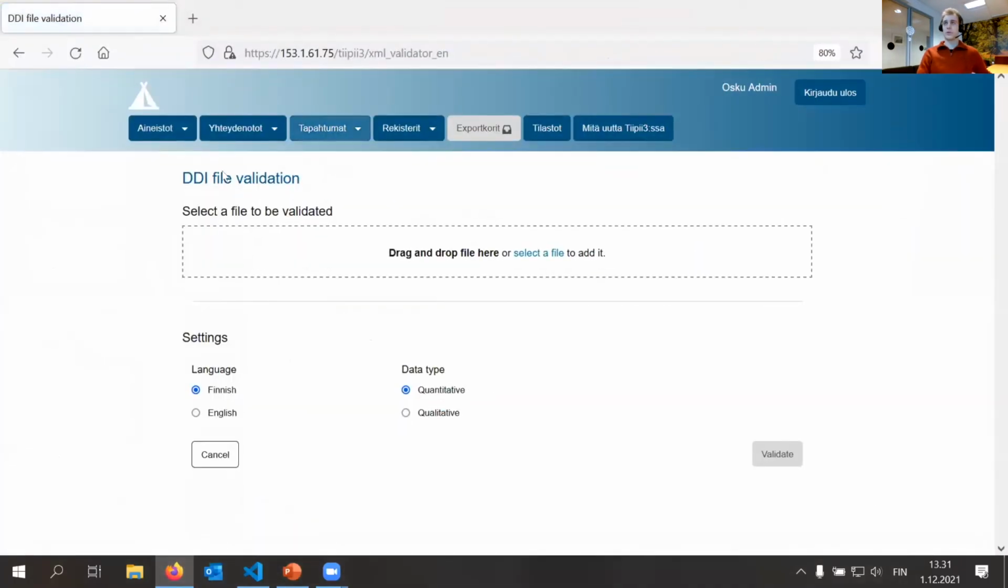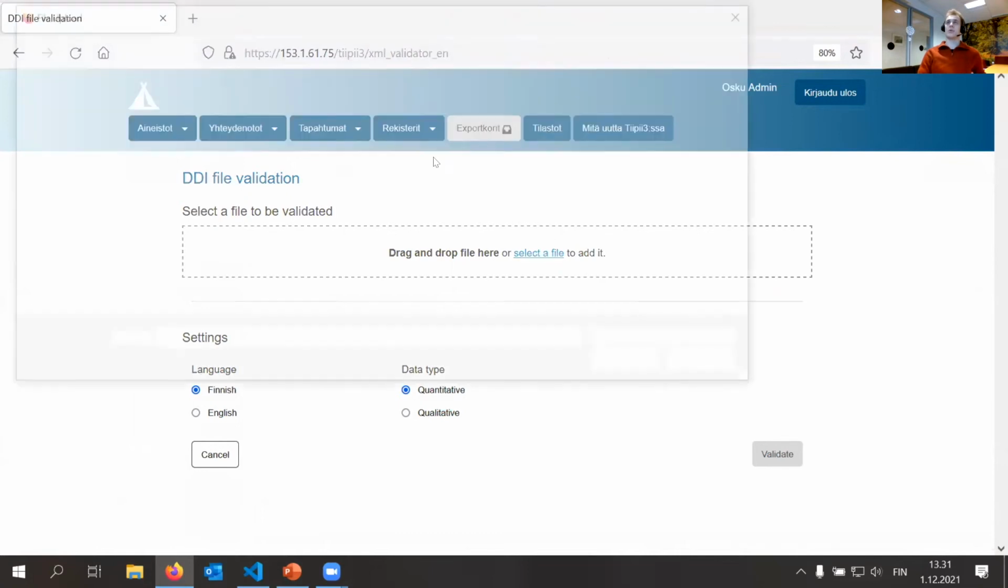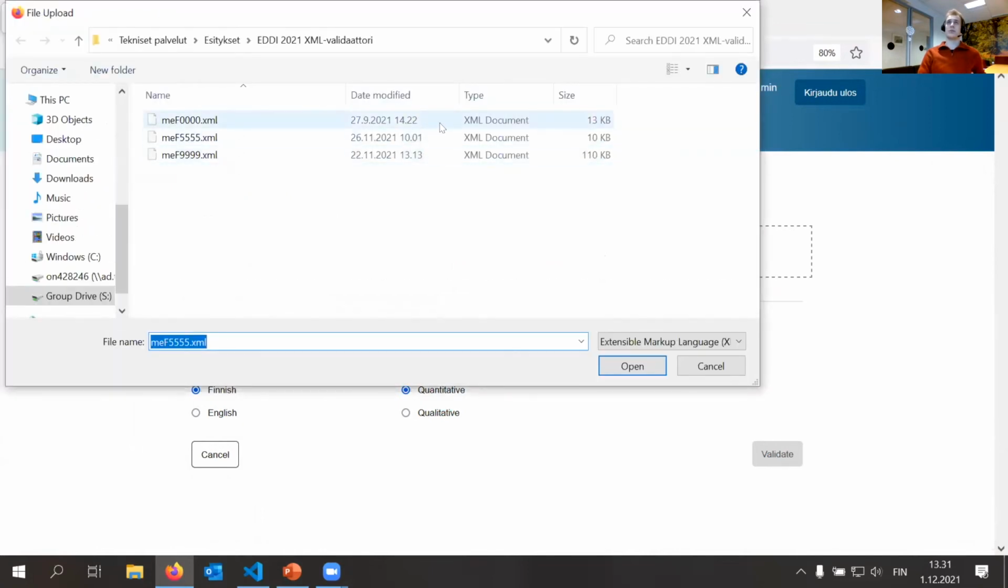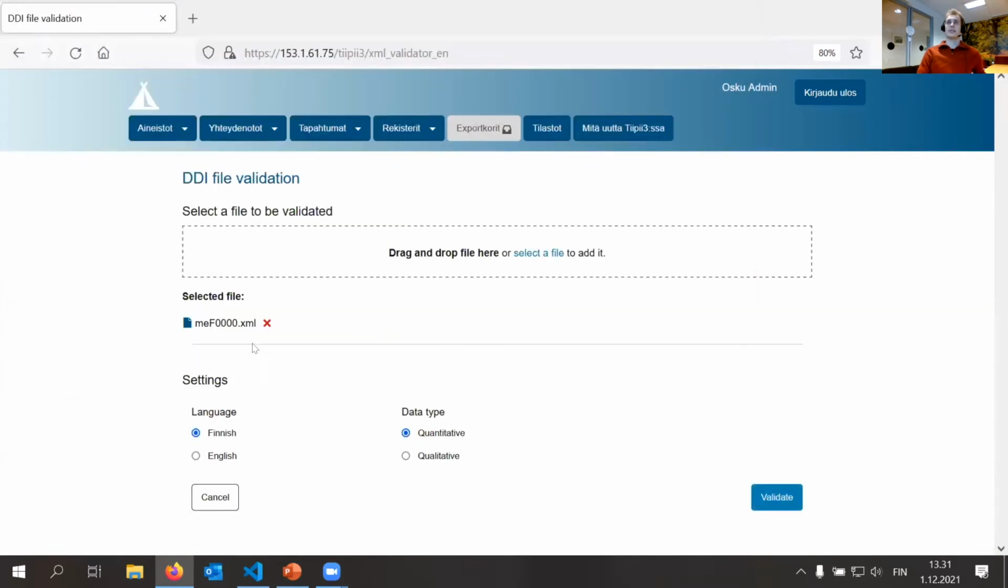So here we have the validator itself. It's based on this single page. And first off, we have this area here where we can drag and drop a file or select by clicking this button here. I will have prepared 3 files for this demo, and we can start off with the first one. The selected file can be seen here, and it can be removed by clicking this cross icon.